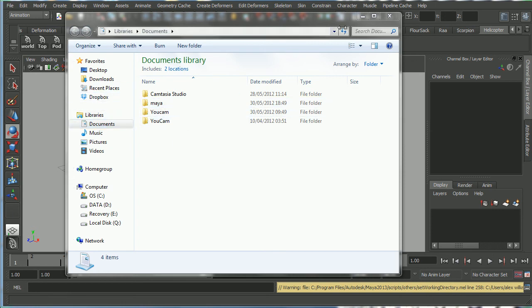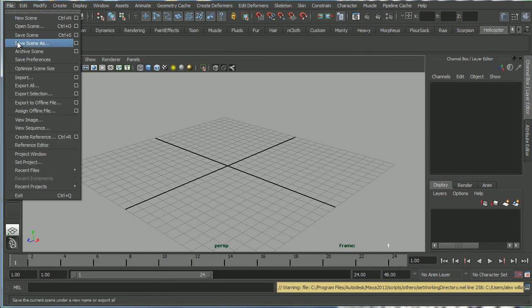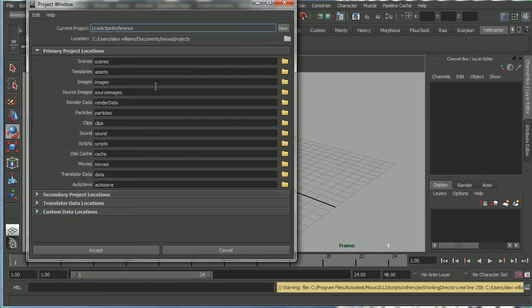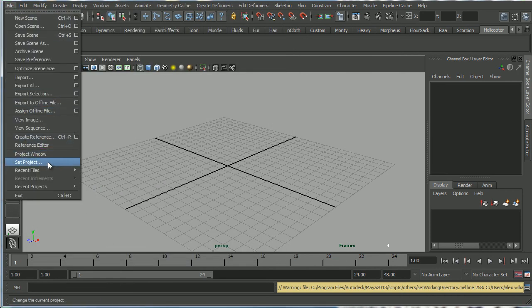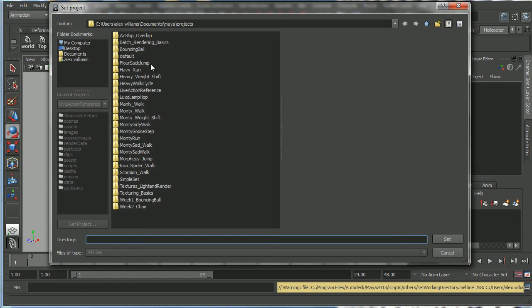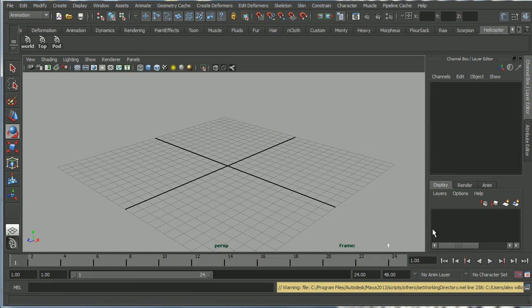documents folder. Actually, before we do that, I need to set a project. So I'm going to go to File, Project Window, New, and I'm going to create a new project, and I'm going to call this Live Action Reference, because that's what we're going to be doing. Click Accept, and now I'm going to set to that project. Project set, and there it is, Live Action Reference, and let's set to that.